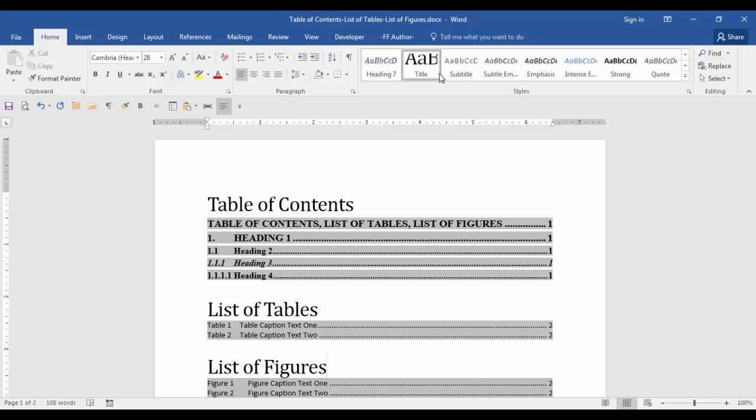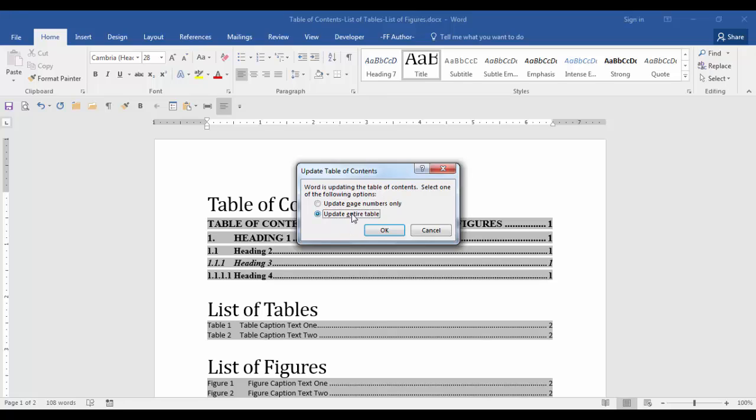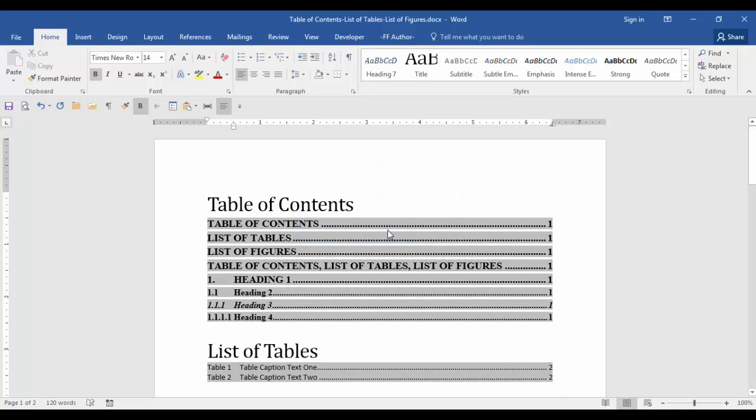Now when I go back into the table of contents and I right click and say Update Field, say Update Entire Table, since my table of contents, list of tables, and list of figures are in the title style, they will be added to the table of contents. And that is the end of this lesson. Table of contents, list of tables, and list of figures.